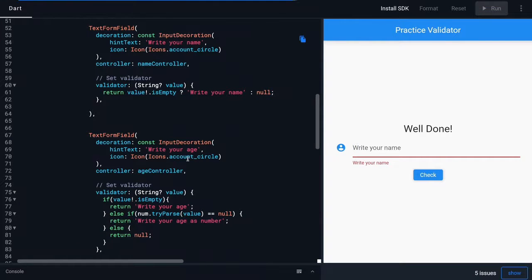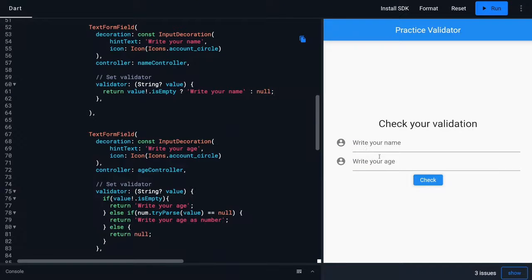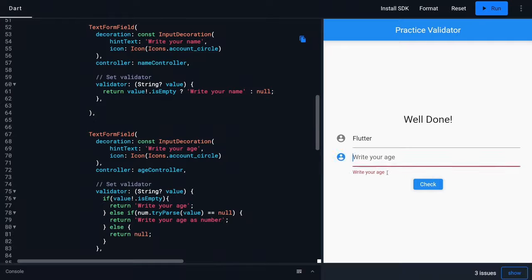Let's try running this code with 2 text form fields. As you can see, there are 2 text form fields. First, we are going to write our name as Flutter, and after that, we are going to write our age as 25. And let's check. It says well done. If we put empty value here, then it's going to have an error message with write your age. If we put something else rather than the number, then it's going to say write your age as number because of this if and else statements.